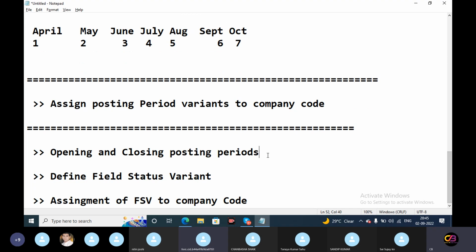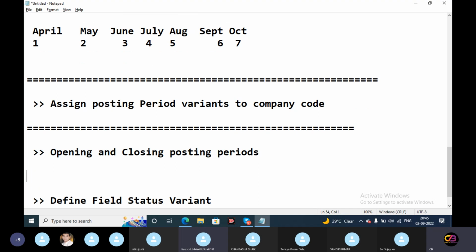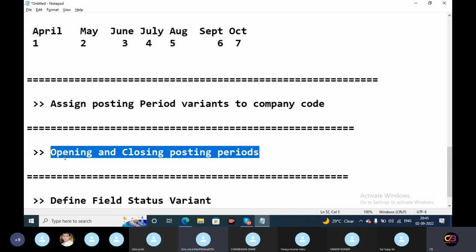Opening and closing is one of the month-ending activities. Periods, opening and closing, is a month-ending and year-ending activity. For this we need one variant. Every month we need to open the new books, and we will have to close the financial statements.